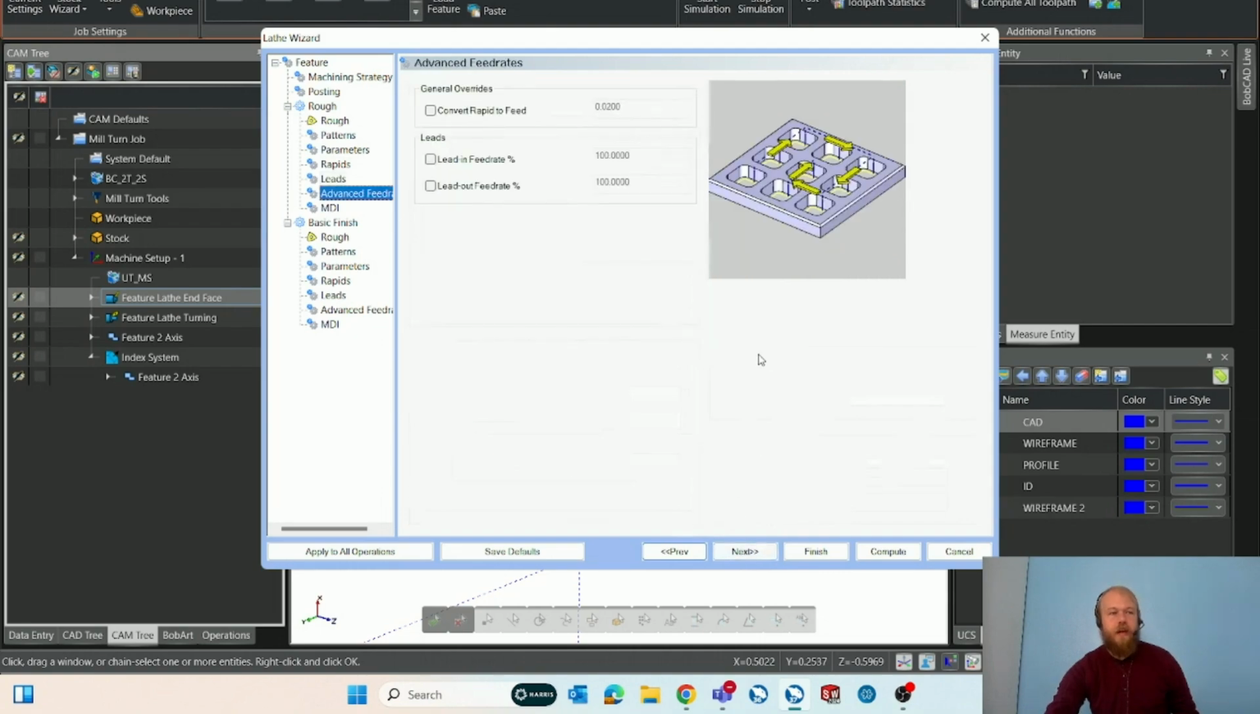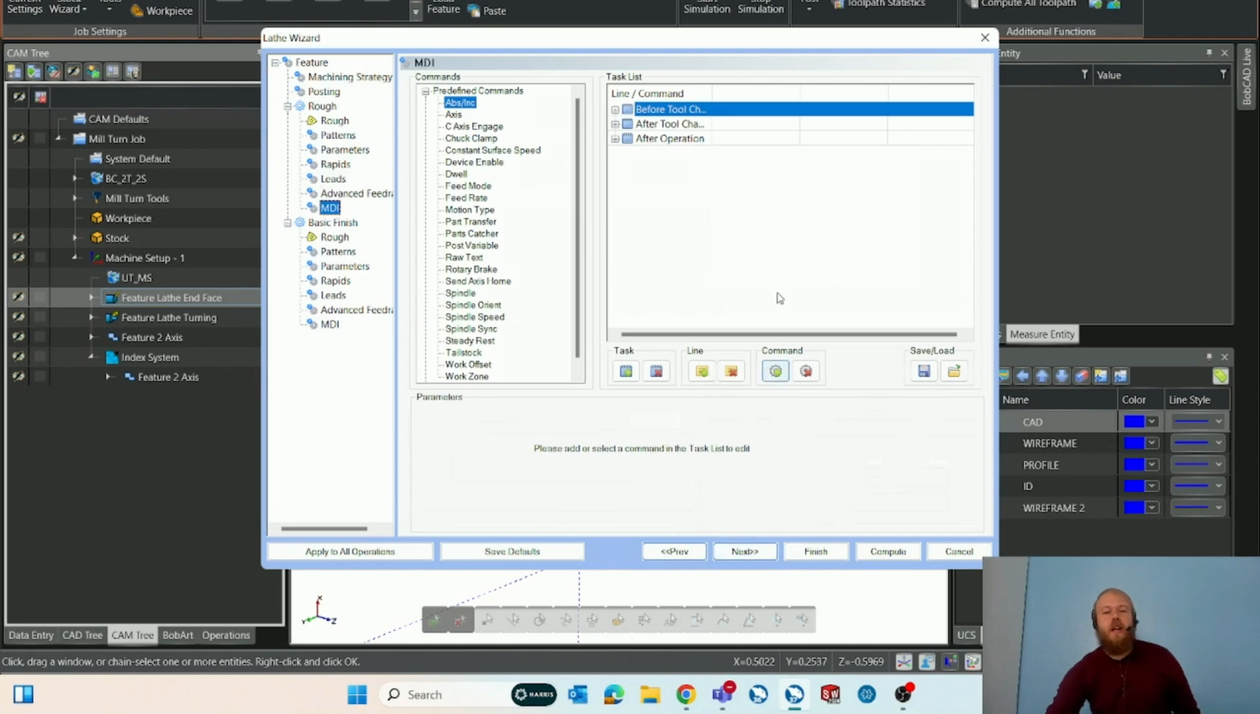Next, we'll be getting into advanced feed rates. So for every turning operation, if we're not able to set a rapid rate at the controller, we can change the rapid moves to feed moves, and we can set that rate here manually. We can also set our feed rate for our lead in and our lead out manually. I haven't had a whole lot of customers really utilize this from what I've heard, but the only thing I've heard that could be beneficial maybe would be setting a slower lead in to sort of ramp up the feed rate from lead in into cutting. I suppose that could be helpful.